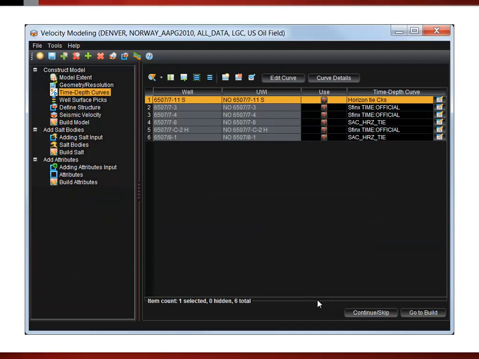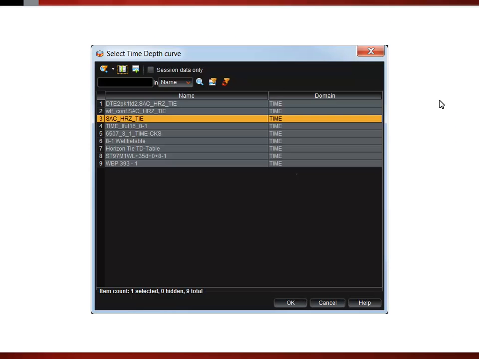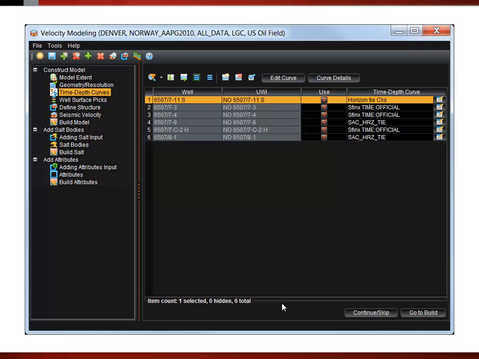Now that the wells are loaded in, we can choose which time depth curve to use for each well. To do this, select the table icon in the time depth curve field of a selected well. This will bring up a dialog box where you can select which time depth curve you'd like to use for that well. There are simple as well as advanced search and filtering options available here. After selecting an appropriate time depth curve for each well, keep in mind that you can choose not to use a certain well by unchecking the Use box.